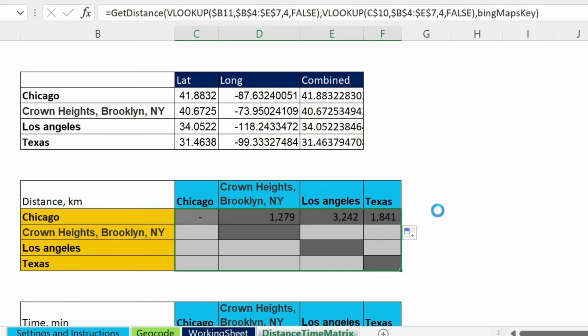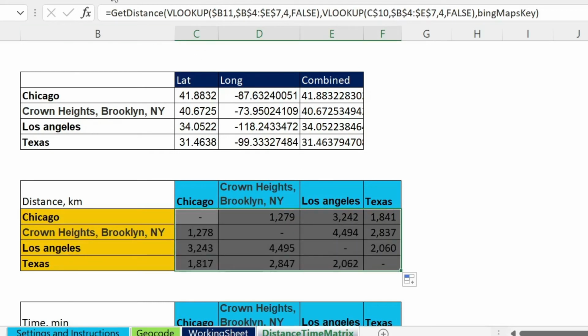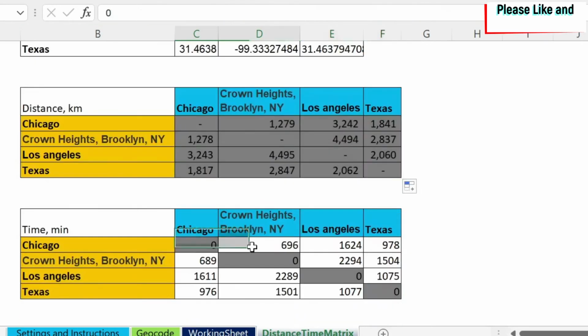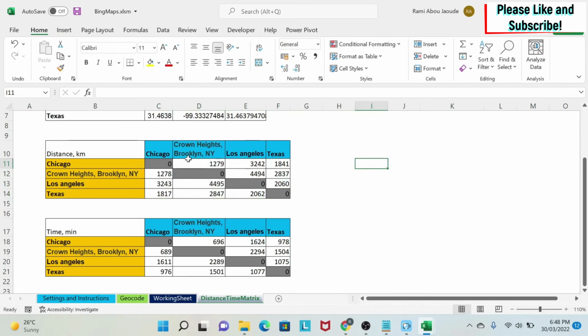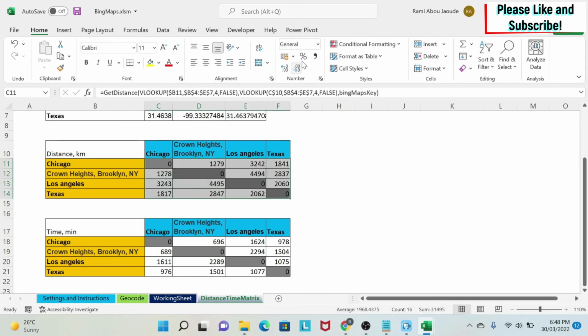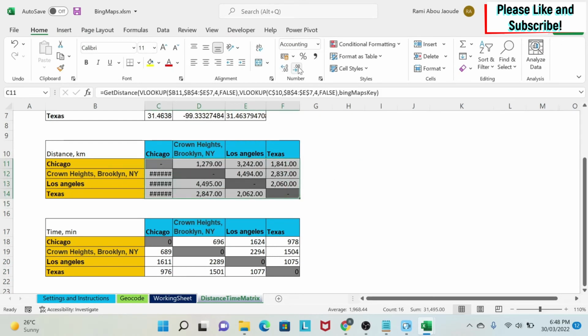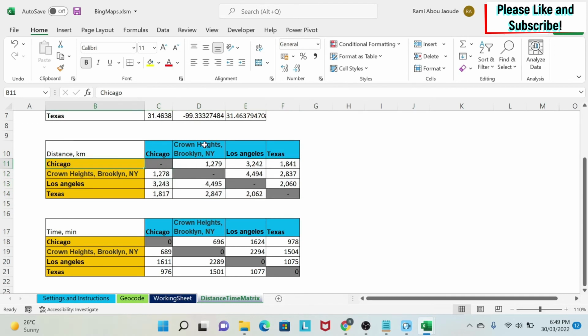It will take a little bit of time to come. These are the data points. And then we can take the formats from here. We just click on home, the painter, and we get the format. We can also, if you want, add this with the comma, so we have a comma separator. And as you can see, the distance between Chicago and Brooklyn is 1279 kilometers, and so on.